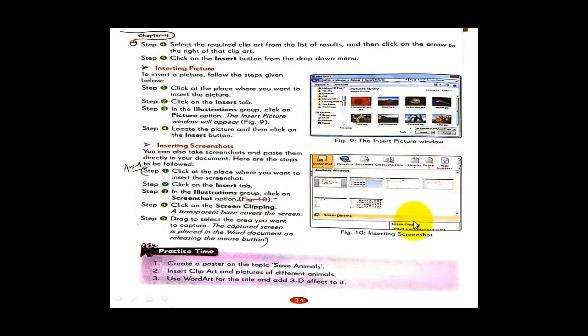Click on the screenshot option. A dialog box with views opens once you click on the screenshot option. Okay, click on the screenshot option. Then click on the screen clipping.